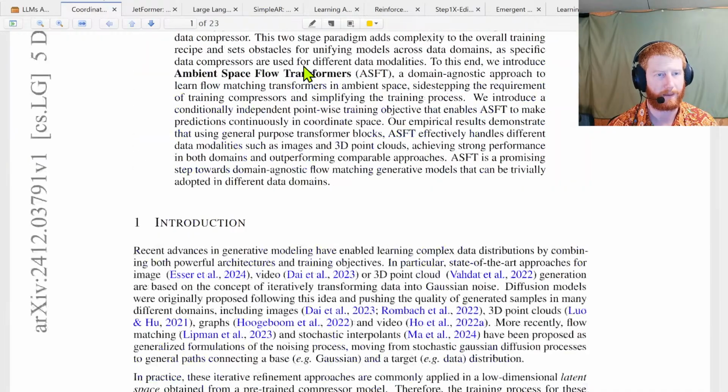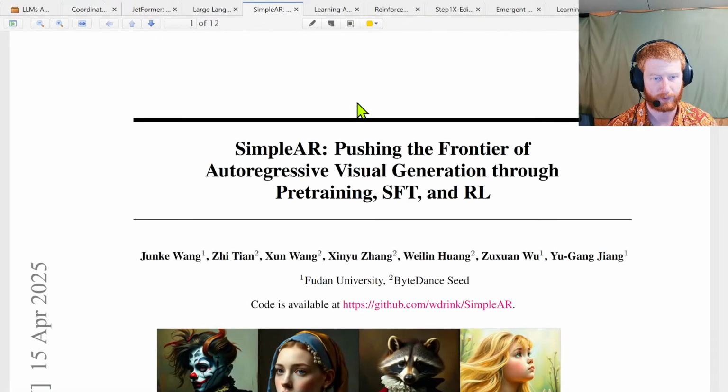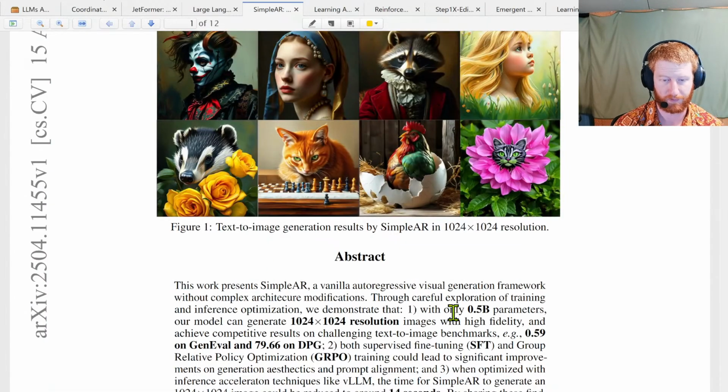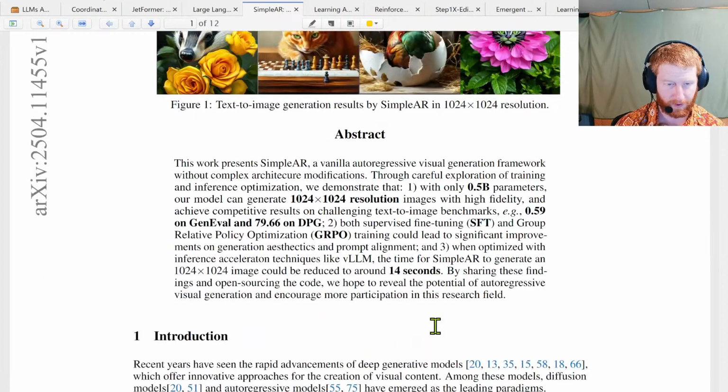Moving on. SimpleAR: Pushing the frontiers of autoregressive visual generation through pre-training, SFT, and RL. Okay, so this is another text-to-image model, but we're doing autoregressive generation, right? So rather than doing the flow matching and using a DiT type approach, we're doing one visual token at a time, as it were. Okay, so let's see how they do it. Small model, generating up to quite large images, and doing pretty well, apparently. And it takes a little while to sample, but by autoregressive standards, to generate a large image like this, that's not actually bad.